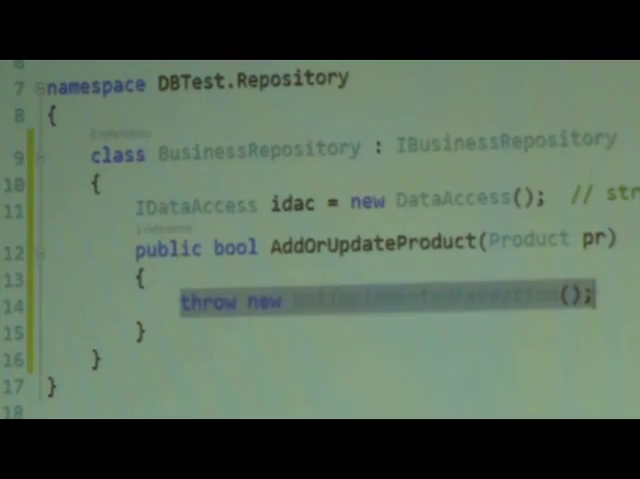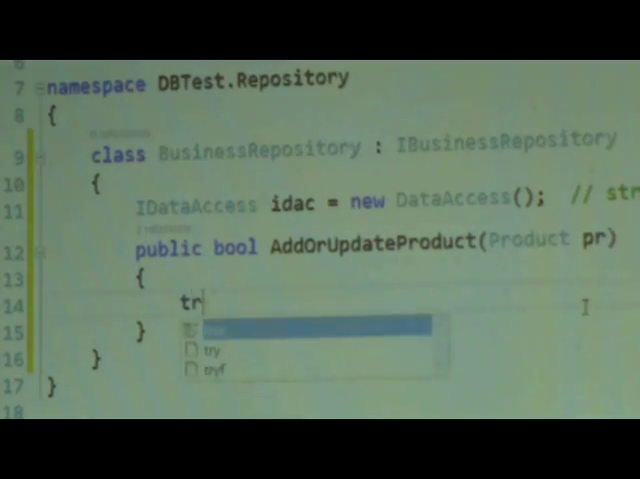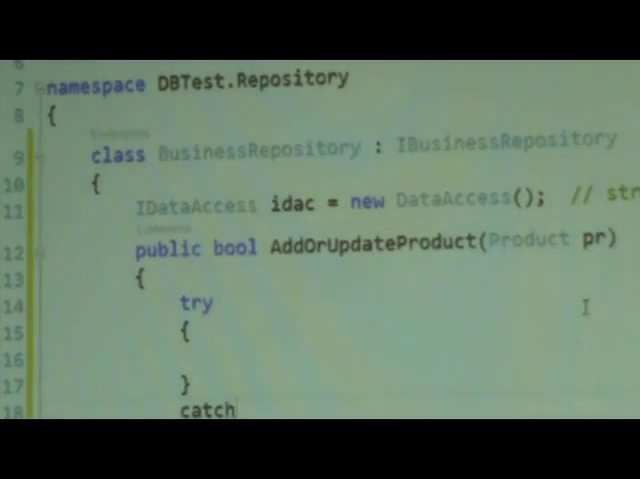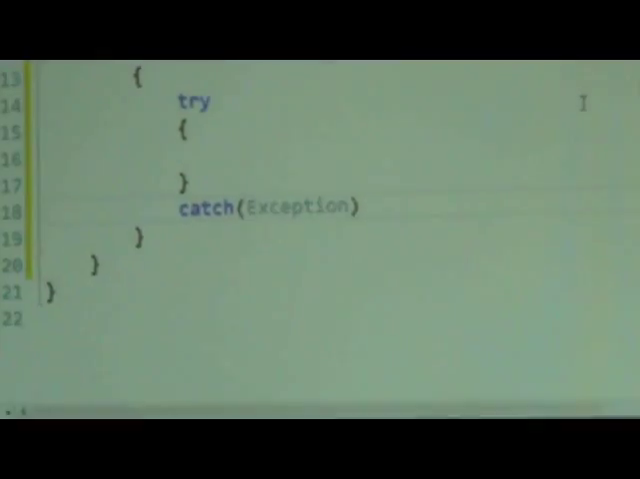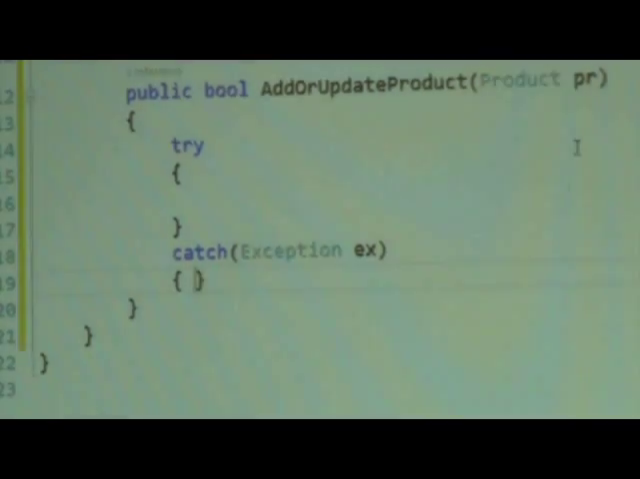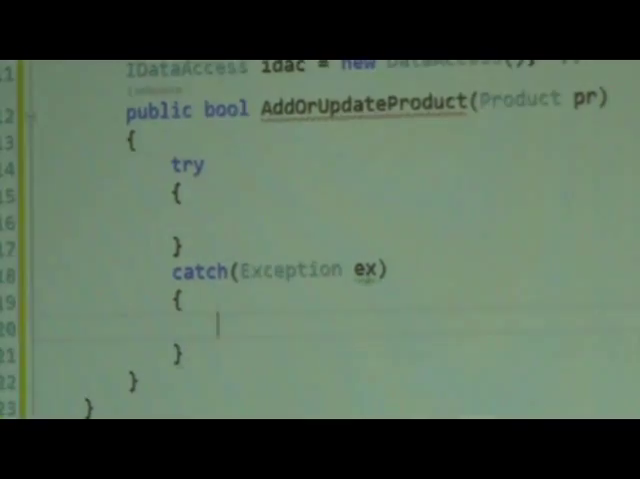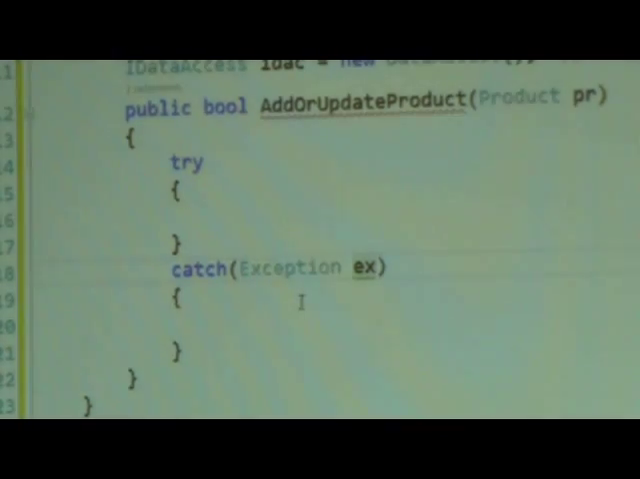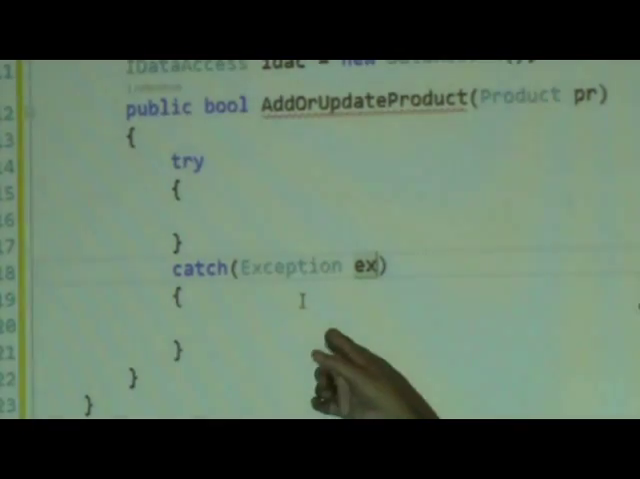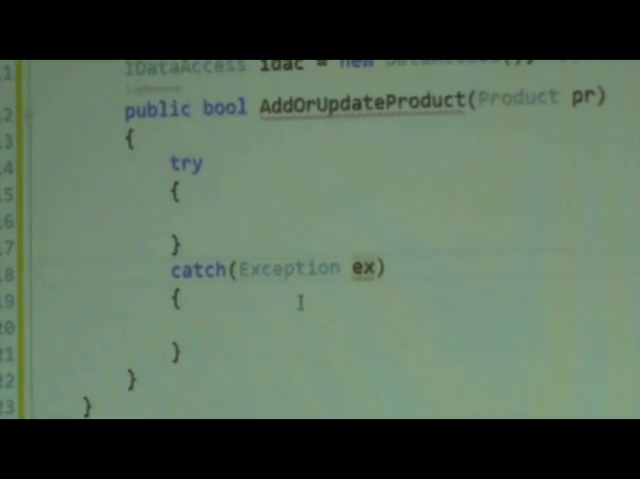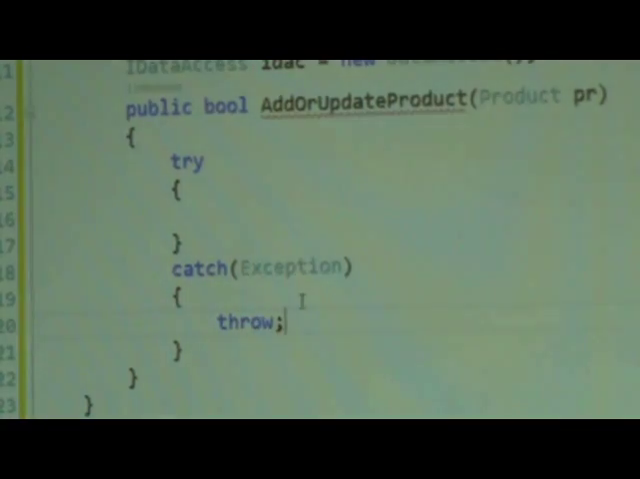Okay, now let's try to write this code. So try, catch exception EX. Because this class is not related to a user interface, if there's an error, we will not do MessageBox.Show. Instead, we will send the error back to the caller, right? So we'll simply do throw.